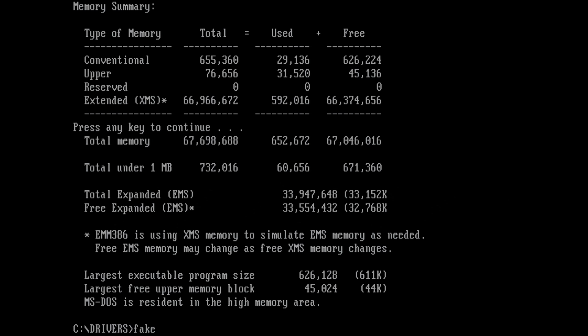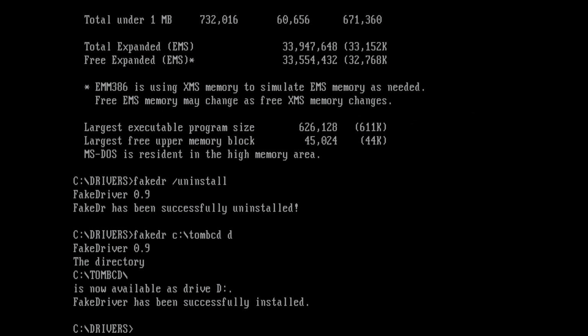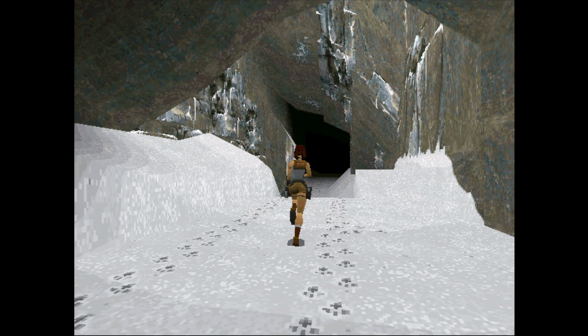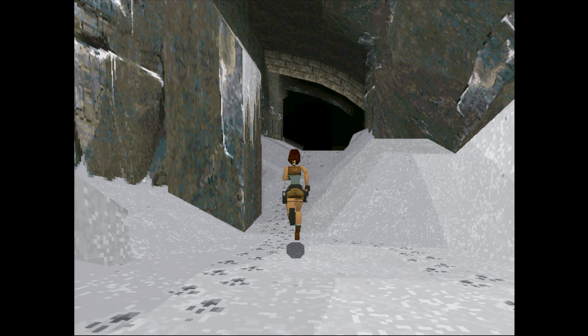Also, we can run the FakeDriver command and just use uninstall, and then we can mount a different game. Let's go for Tomb Raider. So that should be under Tomb CD D, and let's check this one out. And here we go. We have Tomb Raider running at 640 by 480.